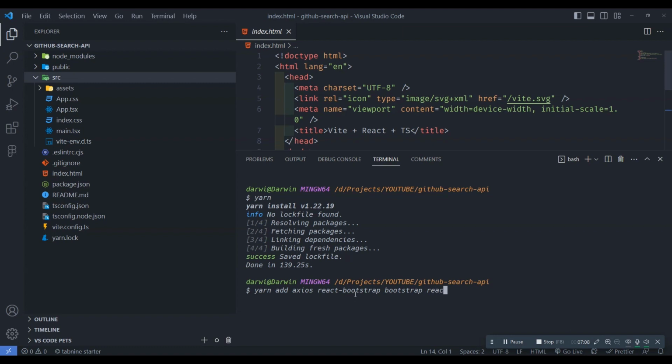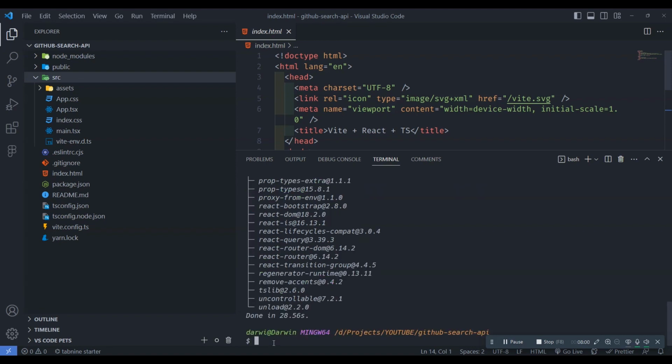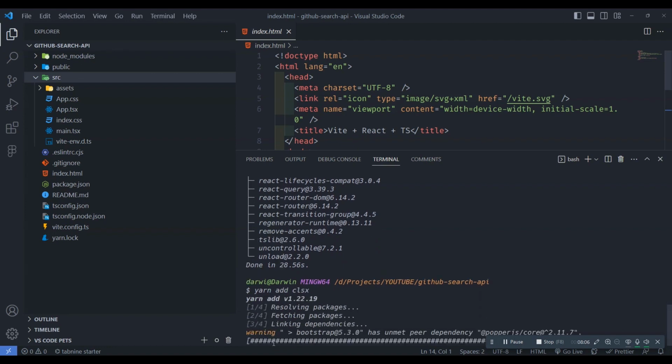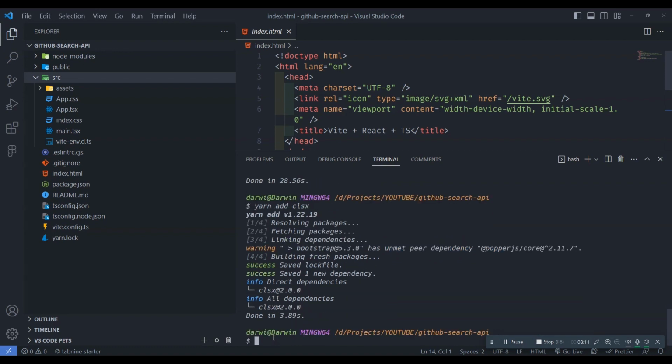React DOM, React Query, and React Router DOM. And don't forget the dynamic class names: we need to add yarn add clsx for the dynamic class names.